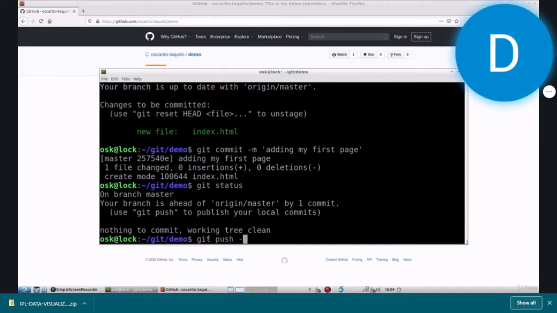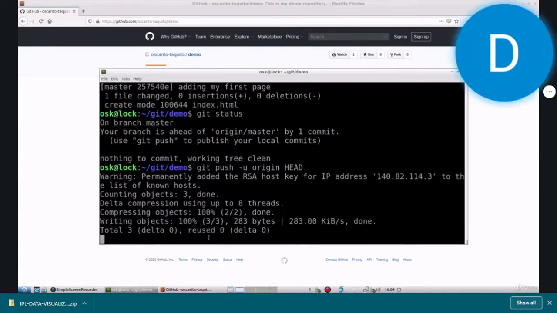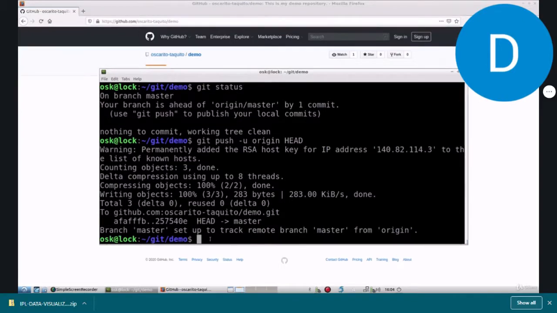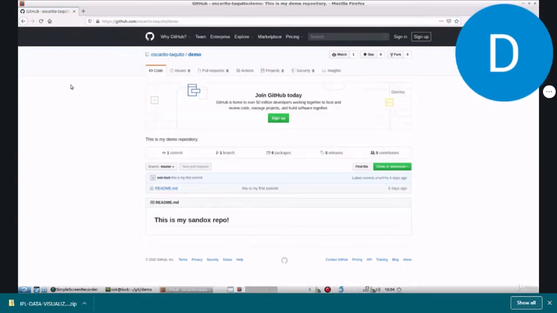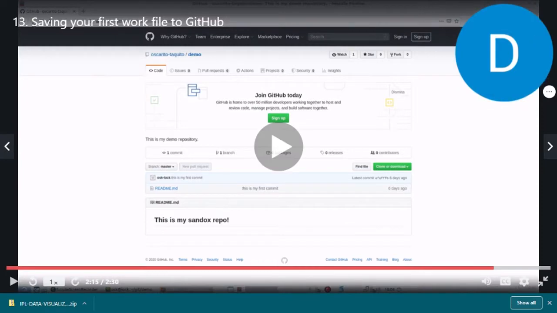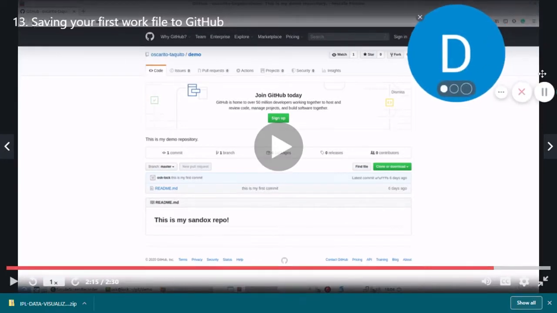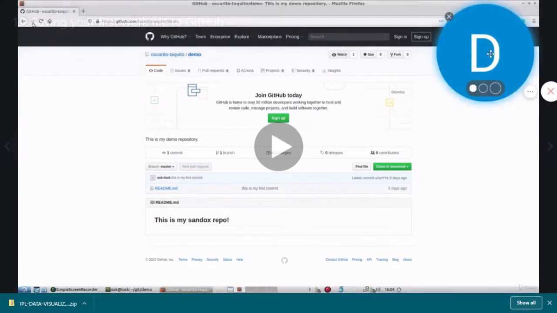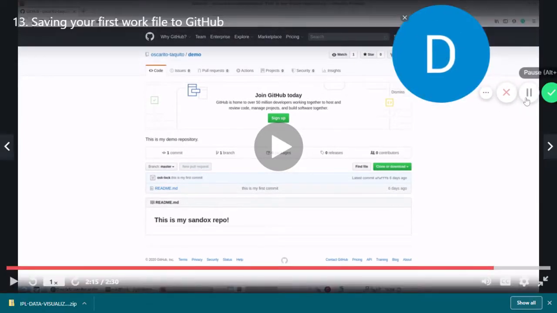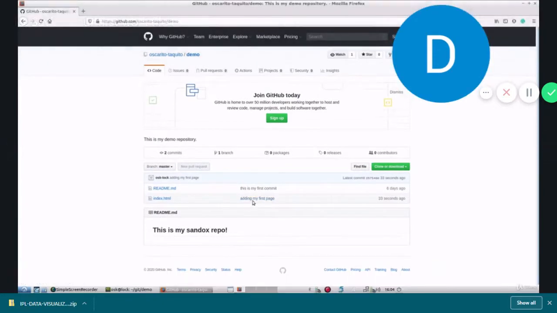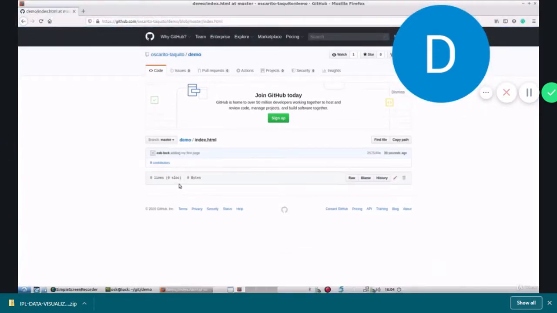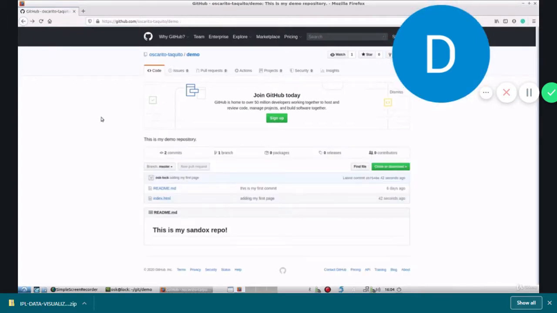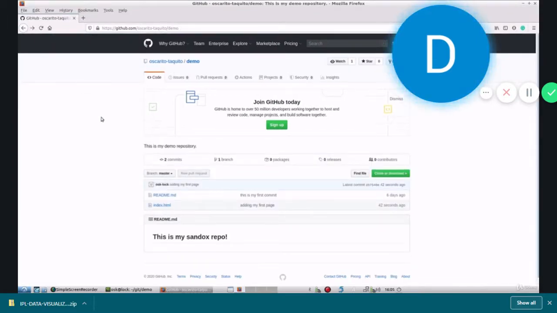Now it's time to push the changes to GitHub, or to the server. So I'll type git push -u origin head, and this loads it to the server. And it's all ready to go. I get a quick confirmation message here about adding my files. So when I go back and refresh my repository, index.html is here, and if I click on the contents of index.html, I'll see that it's completely blank, just as the one I created locally. So that's it.